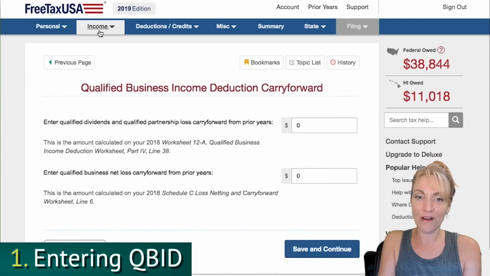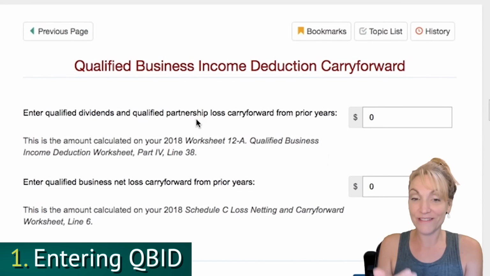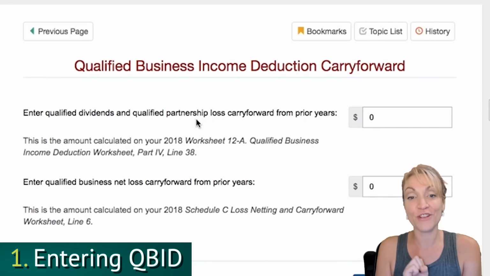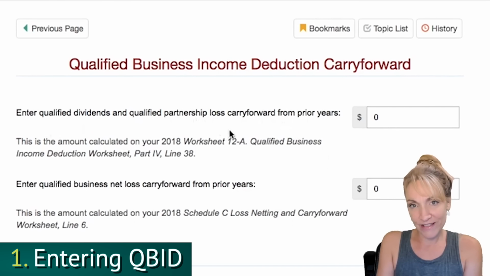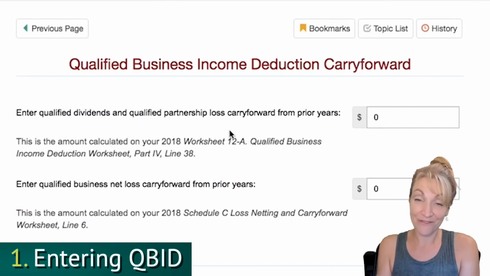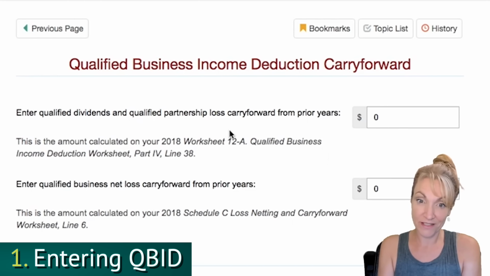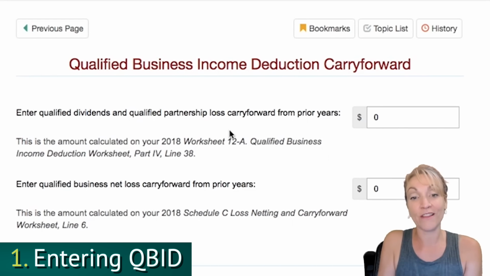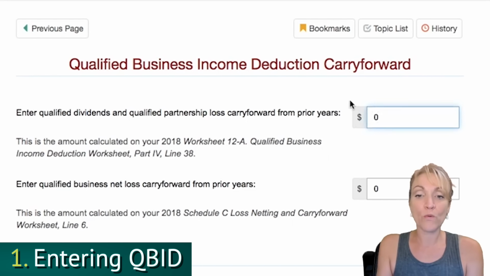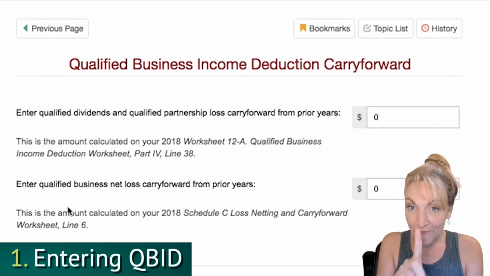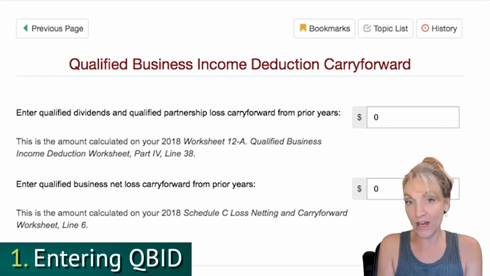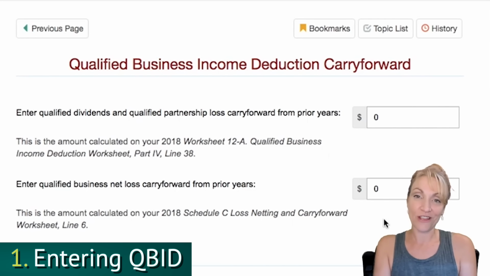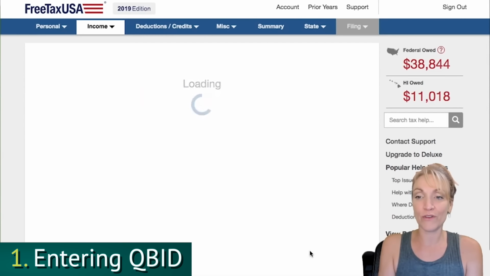So here, when I continued out of the income section, you can see they're asking us about real estate investment trust dividends and publicly traded partnership losses. And they're asking about these things because those are the other types of real estate investments that qualify for this 20% deduction. This 20% deduction is for large real estate type businesses. So 0 in this case, and enter qualified business net loss carry forward. So if on a Schedule C or a Schedule K1, you had a net loss, then that actually offsets your net income to calculate your current year QBI. We'll leave those blank in this case.